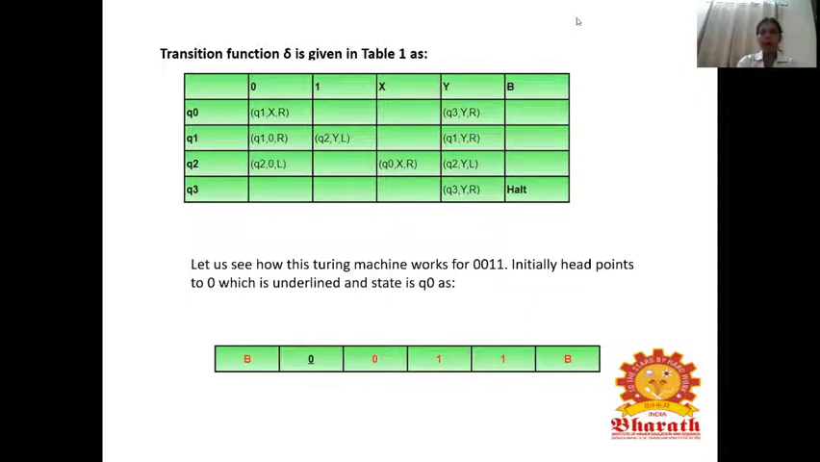So let us see how this Turing machine works for the input string 0011. Initially the head points to 0. If we see the box, that is the input tape, here 0 is underlined, and state Q0. That is where the head points. The head points to 0, which is mentioned with the underlined symbol.